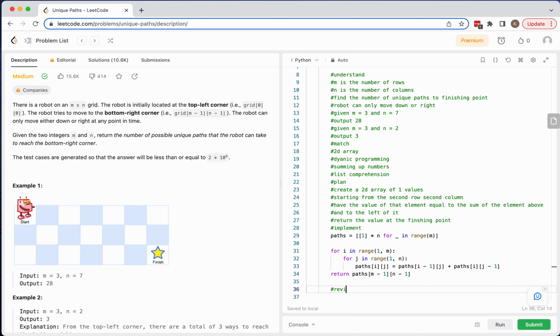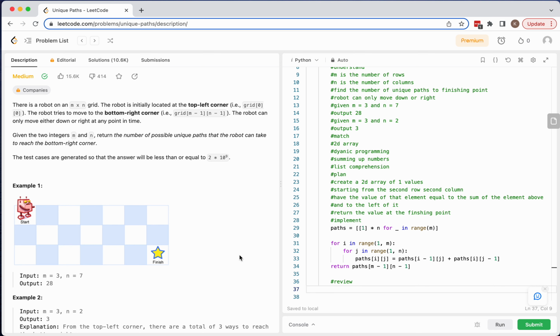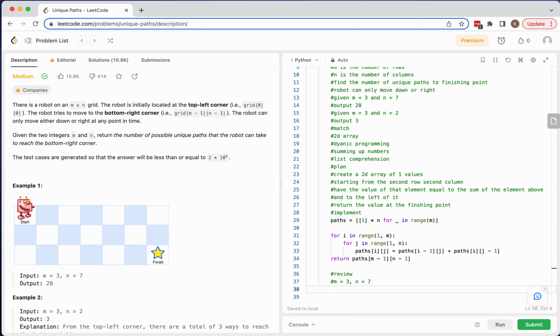So for review, we're given 3, 7, like the example, so m equals 3 and n equals 7. So we'll create a 2D array, so 1 times n, so it'll be 7 ones for underscore in range m. So it'll be a 2D array of m rows and n columns filled with ones. If we look at this example, they should all be 1.